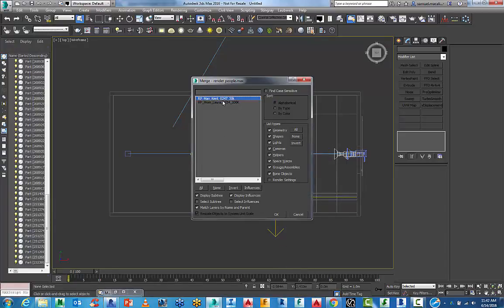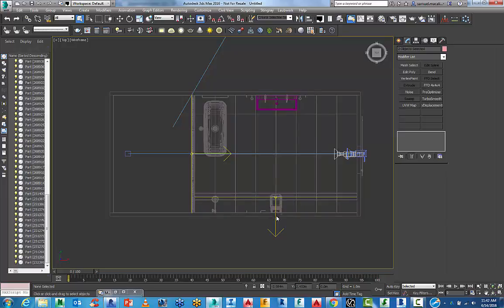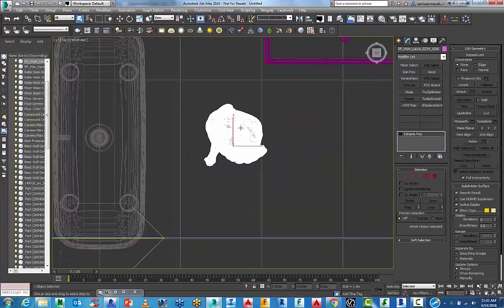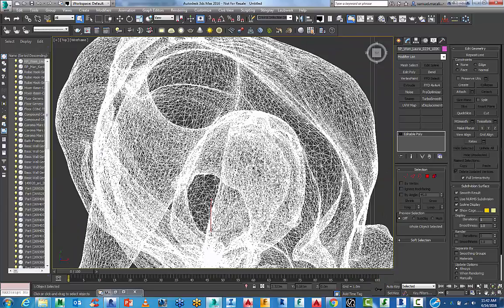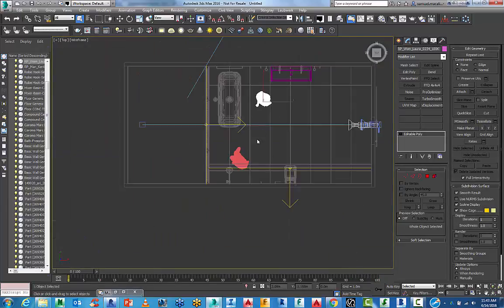There's two people I've got here. The great thing about the render people is you can have a high level detail person or a low level. So 30 kilobits is the low, 100 for the high. I'm going to bring in both of them here. They come in texture map ready to go inside of Vray, and here they are. So you can see when I select those people, there's a lot of vertices, but they are highly detailed.